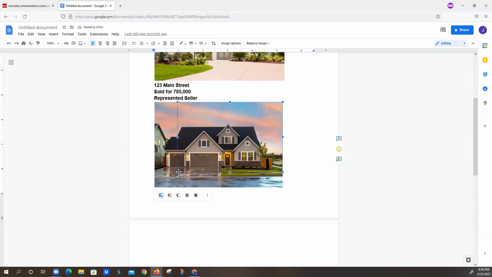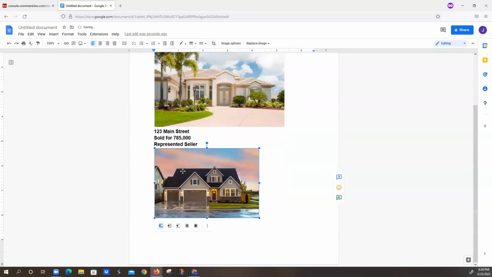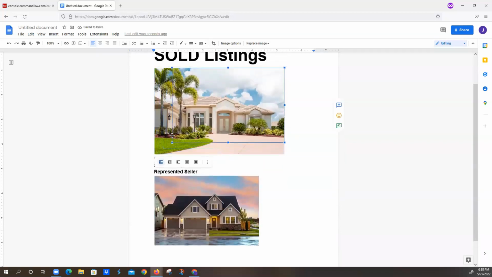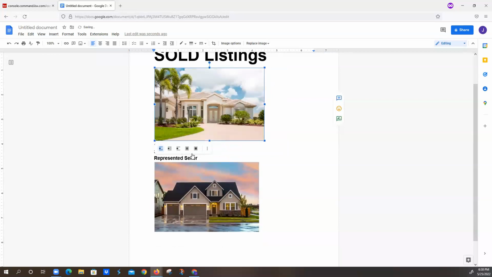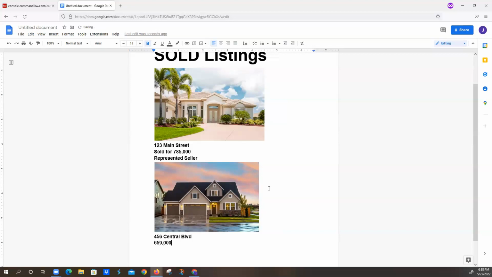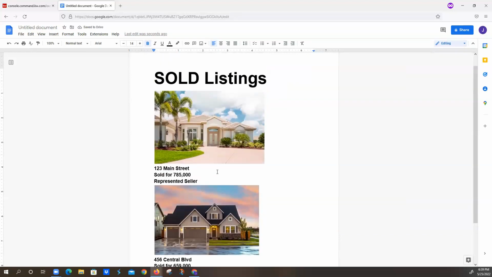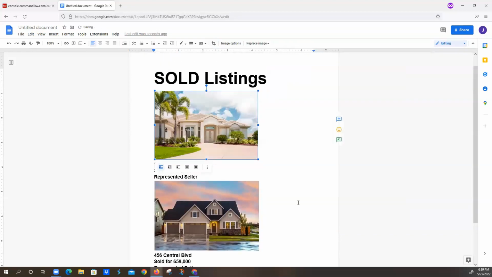And let's adjust our photo sizes a little bit. We just grab one of the corners here and make sure we get them about the same size. And this is 456 Central Boulevard. Let's say 659, and that's the sold price. And on this side, we represented the seller as well. Once we've got all that in there and it looks about right, I think I still need to size this a little bit, but that looks pretty good to me.